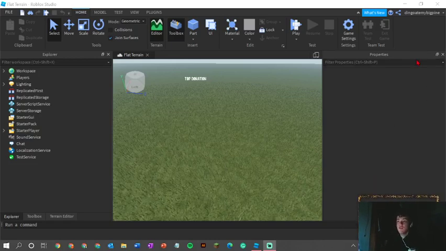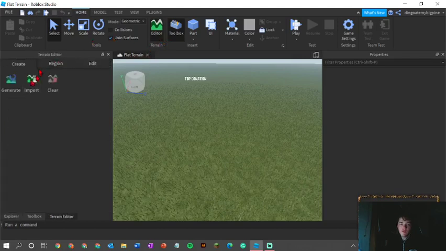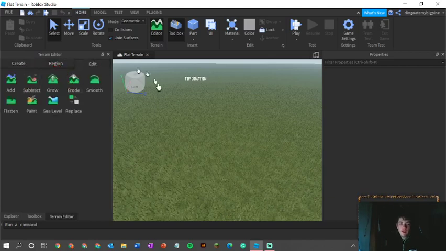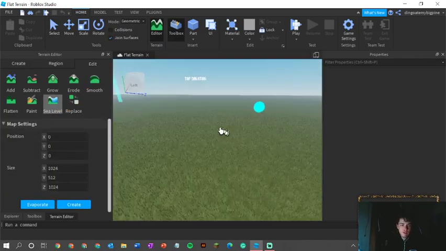All right, so first you're gonna want to select the editor tool. It shows up and you should see terrain editor. We've got create, region, and edit. First, we're going to try edit. We've got a whole range of things: add, subtract, grow, erode, smooth, flatten, paint, sea level. Not exactly sure what this does.